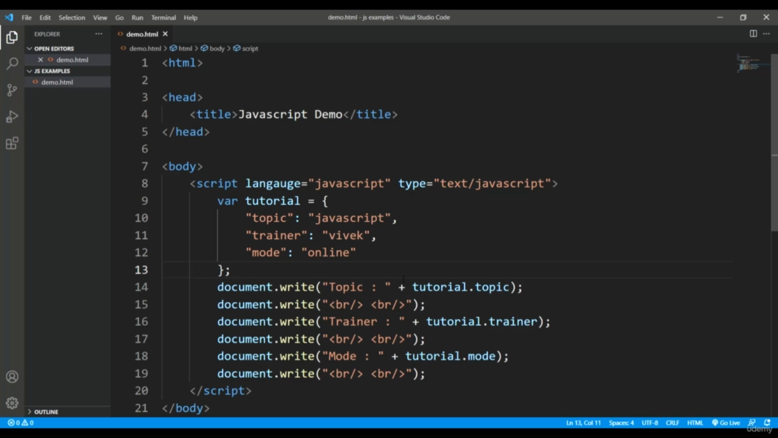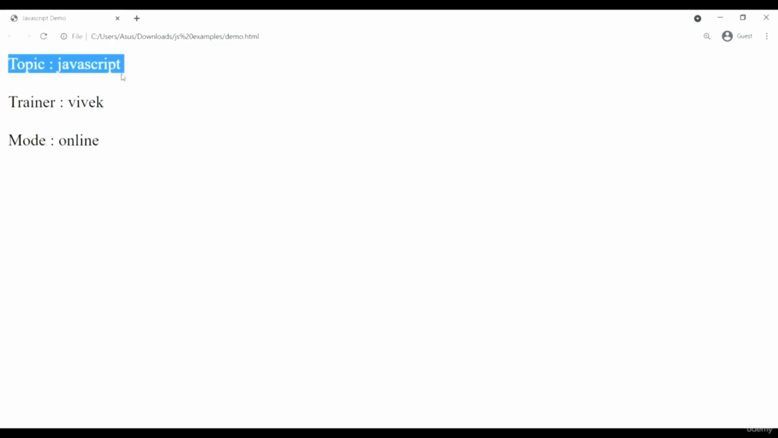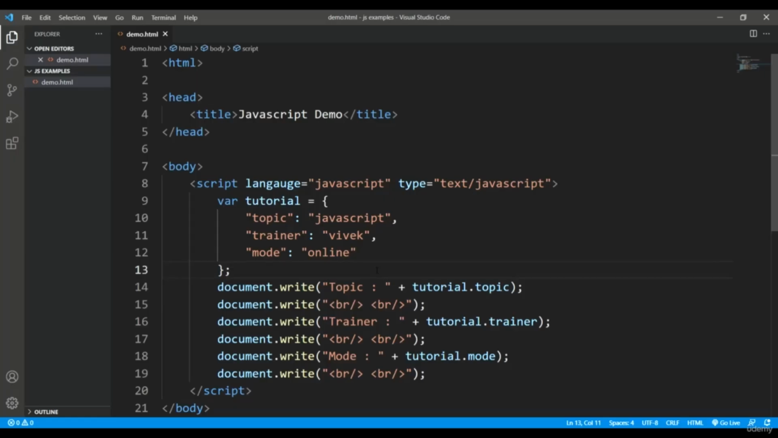But here, particularly in this one, I have created just a single object and can read the different properties out of this object. So as you can see, topic is tutorial, the object name, and by separating with a dot you can pass the property name like tutorial.topic, tutorial.trainer, tutorial.mode. Make sure it's case sensitive, so you are using the very same case. If you see the output, you can see topic, trainer and the mode is online. So this is how you read a particular object property by property.